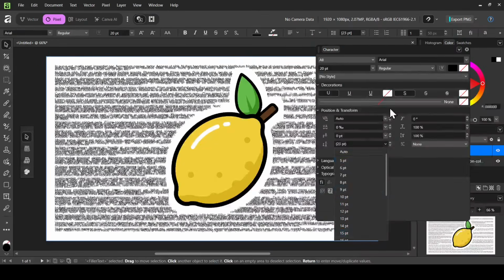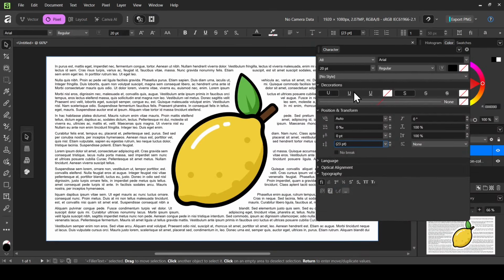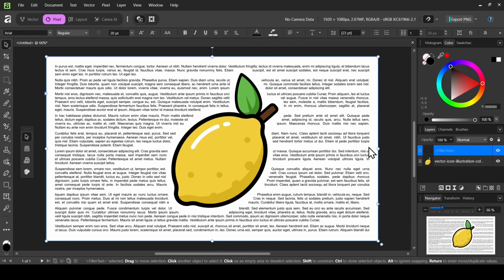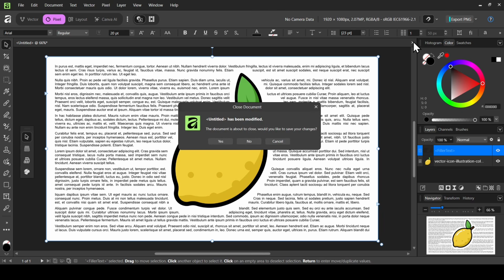So this is the line height. You can also add some decorations, underlining. So now I'm just going to exit. So this is the first method. I'm going to delete this image. Click on this icon here to delete this document. Just going to click no.